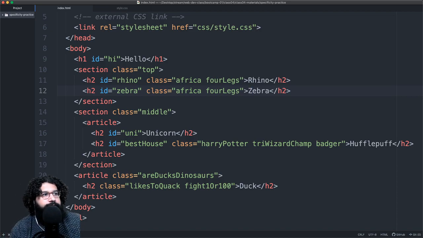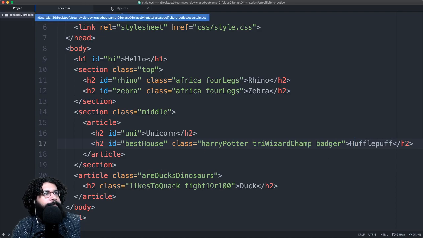There we go. Hufflepuff best house. But it also has the class of Harry Potter. We also had the Triwizard Champ, don't forget. Badger, and that's Hufflepuff. So, it's so rude. We have the ID best house and 3 different classes to choose from.